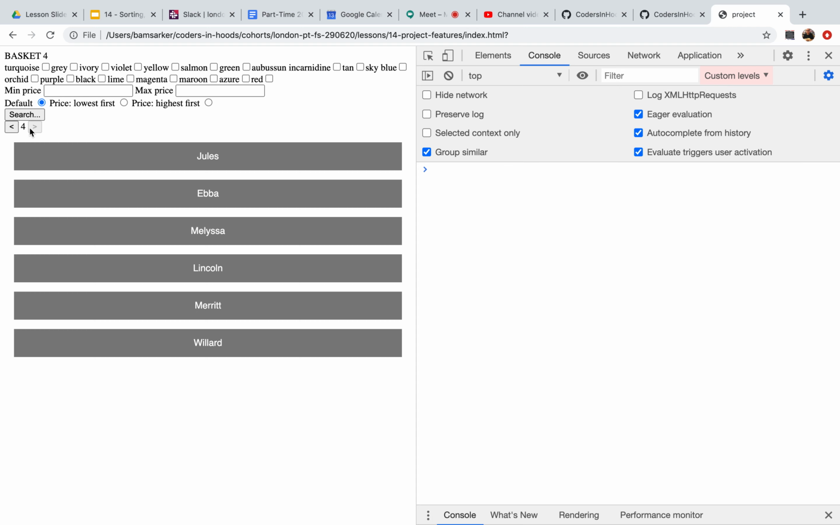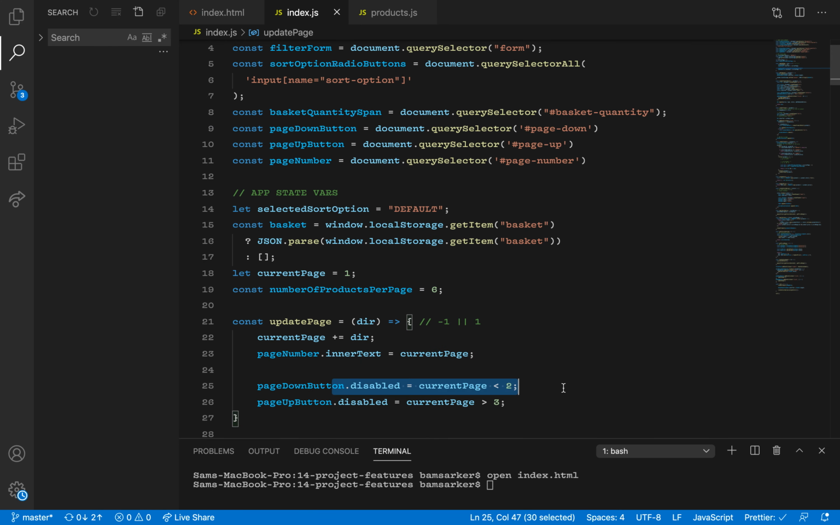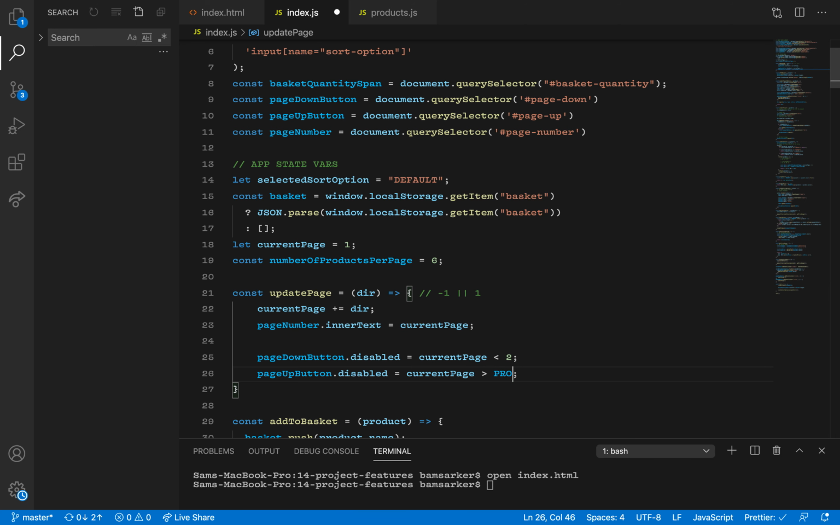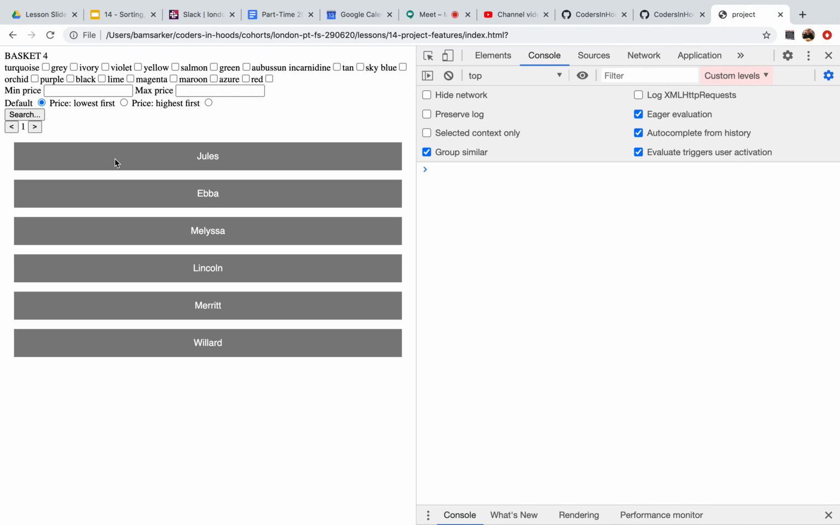That number, this one, we do want to always disable on page 1. This number is going to be dynamic based on the number of products and then the number of products per page, which I guess is a bit weird because of all the filtering and sorting, but never mind, that's a nice to have.